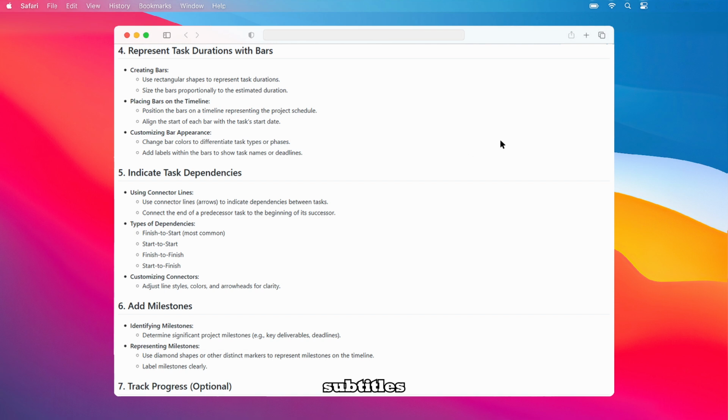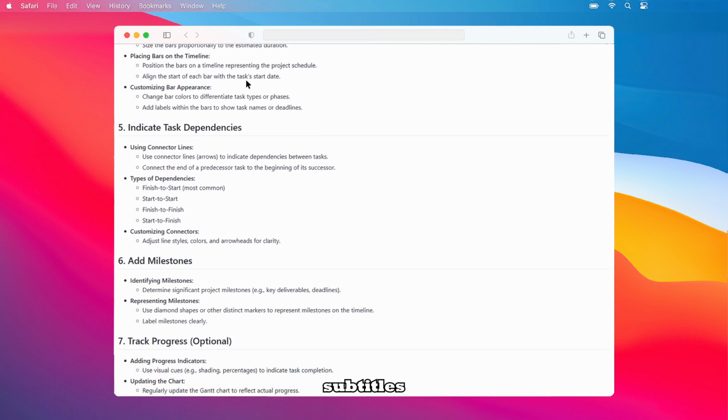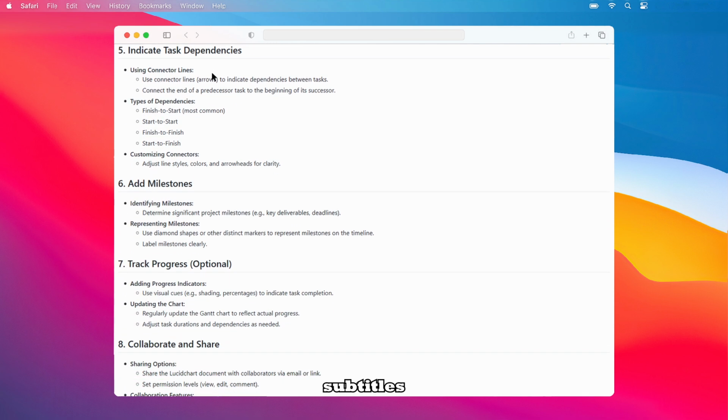There are different types of dependencies. Finish to start, the most common, where a task can't start until the previous one finishes. Start to start, where two tasks start together. Finish to finish, where two tasks finish together. And start to finish, where a task can't finish until another starts. Customize these connectors for clarity by adjusting line styles, colors, and arrowheads.